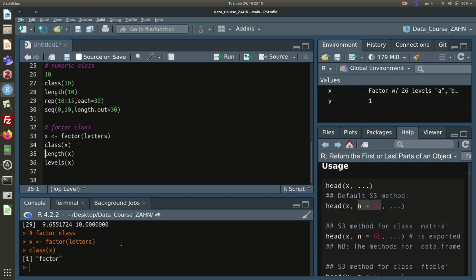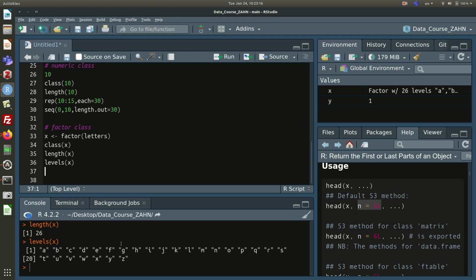Class of x is a factor. The length of x is 26, just like it was before. And the levels of x, that's only something you can do with a factor, is levels. Here are all the different possible discrete values that this can be. So if we try to concatenate x now, it would not like that. Let's try this.